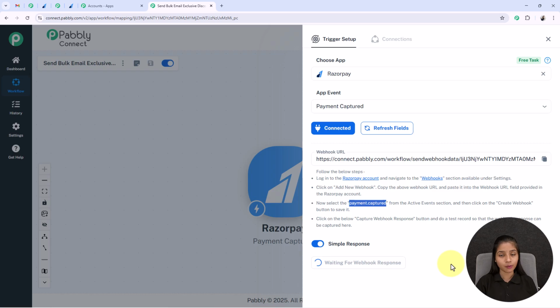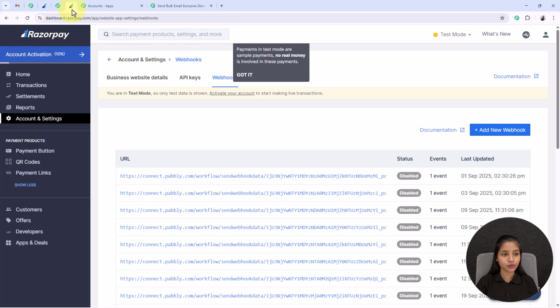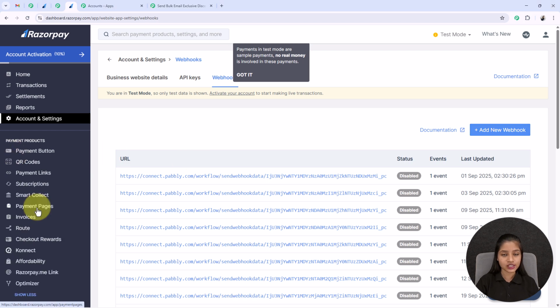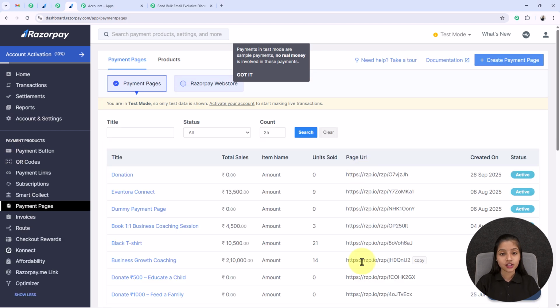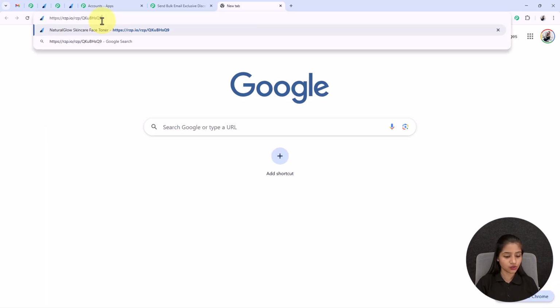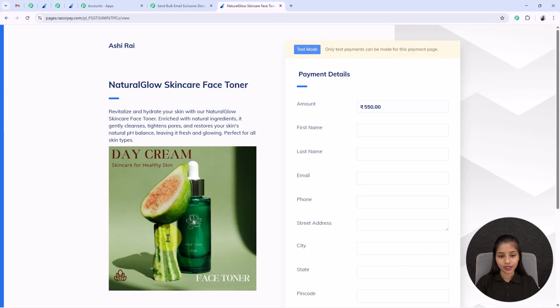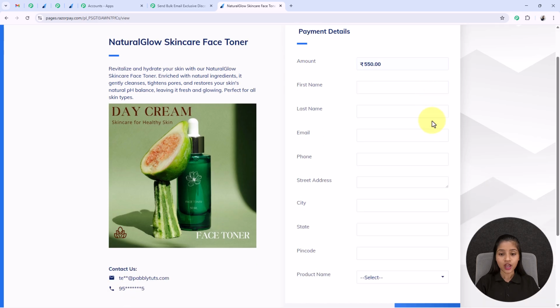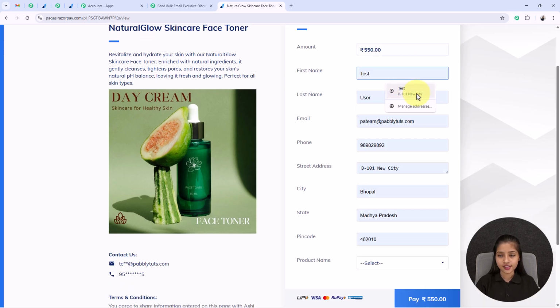So for getting the webhook response, at first we have to make a test payment. For that, I'm again going to my Razorpay account, where I'm going to this payment pages option. These are all the products that I added before. After that, I want to purchase this natural glow face toner. For that, I am copying this and opening it in a new tab. Here you can see, this is the payment page for purchasing this toner, where I am going to enter all the test details in the fields.